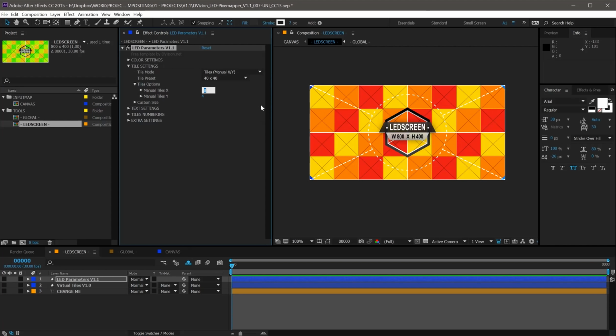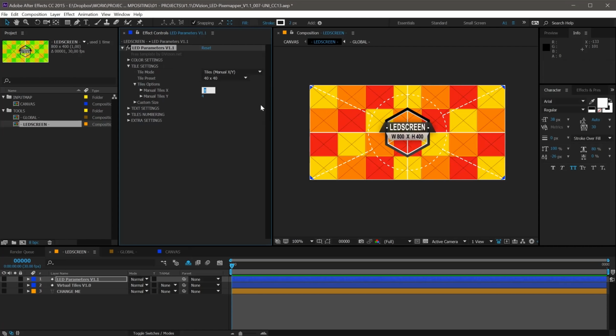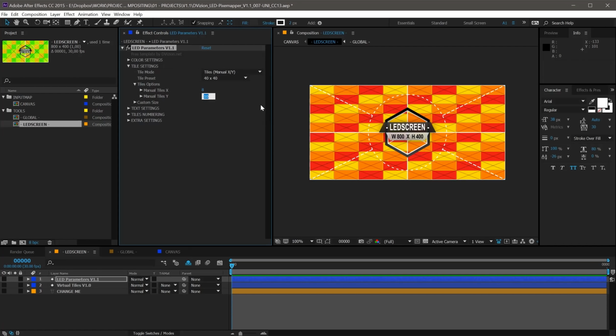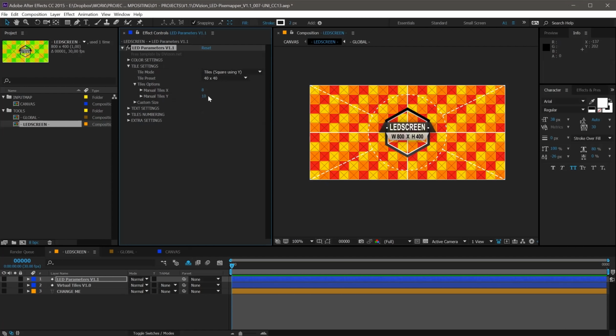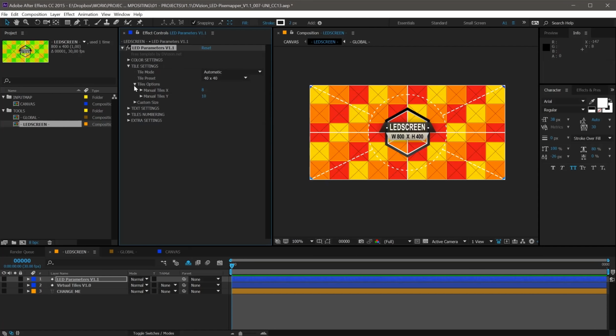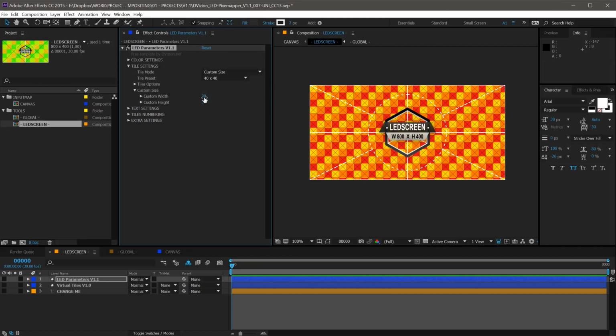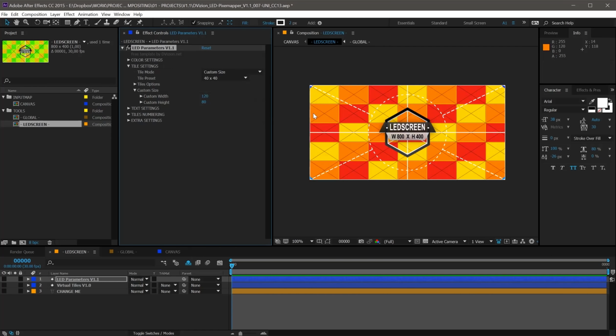You can set any X and Y that you want, or you can tell it to use 8 tiles on the X and square it off on the Y, so it will skip the Y. Or you can tell it, I want 10 tiles on the Y and square anything off on the X. And the last one is just a custom tile, so you can change it to anything you want. So if you have a different tile size, you can change it here and it will adapt to it.